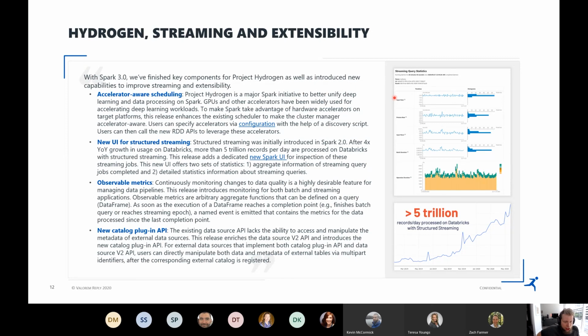There's also a new catalog plugin. So the existing data source API makes it so that you can't really manipulate the metadata of external data sources very well. What V2 lets you do with the new plugin API is, for external data sources that implement both the plugin API and the data source V2 API, you can manipulate both the data and metadata of external tables via a multi-part identifier. And that has to take place after the corresponding external catalog is registered. But that could provide some pretty great use cases for the existing connectors that they've provided.